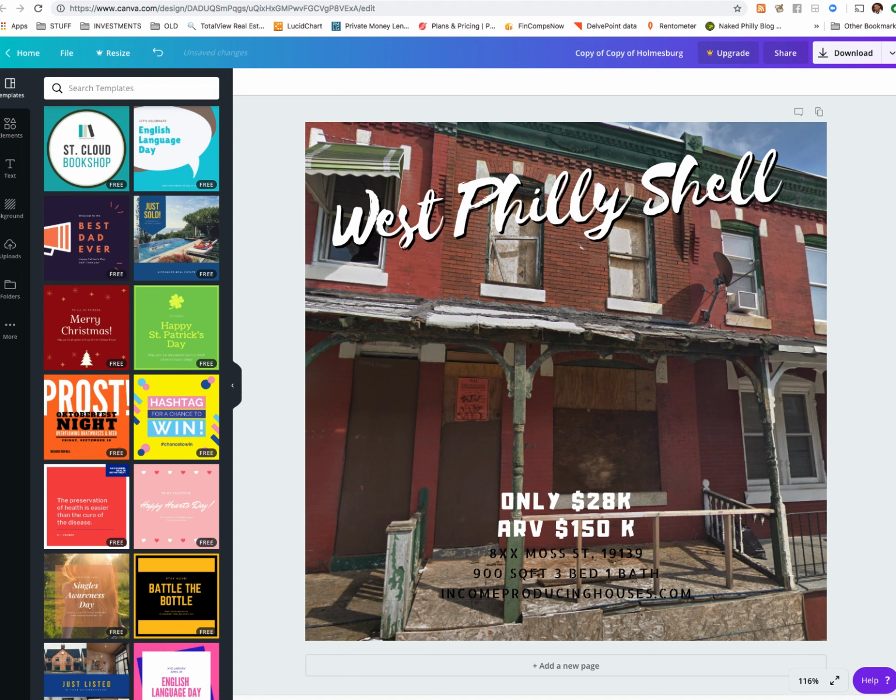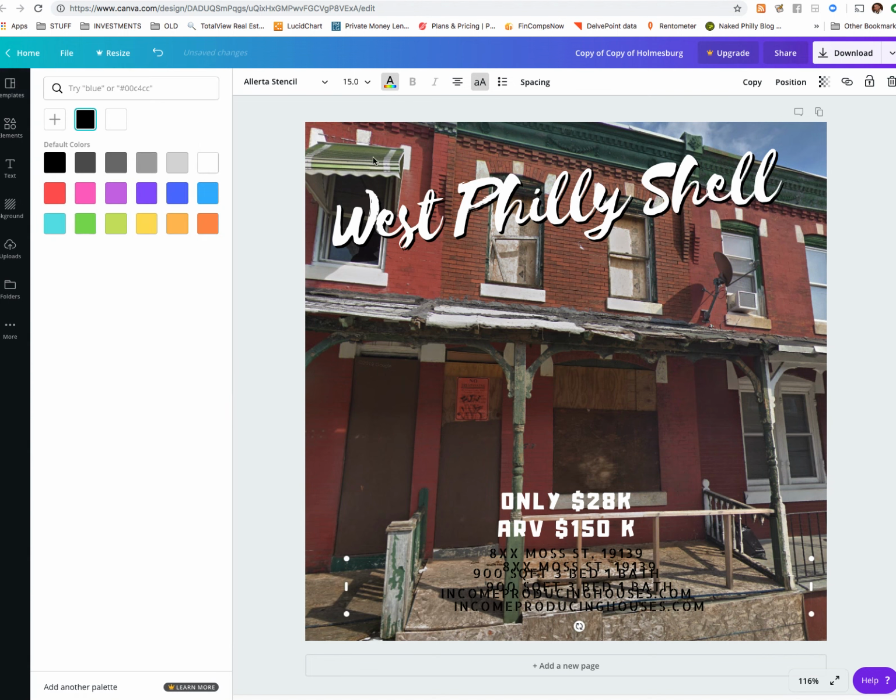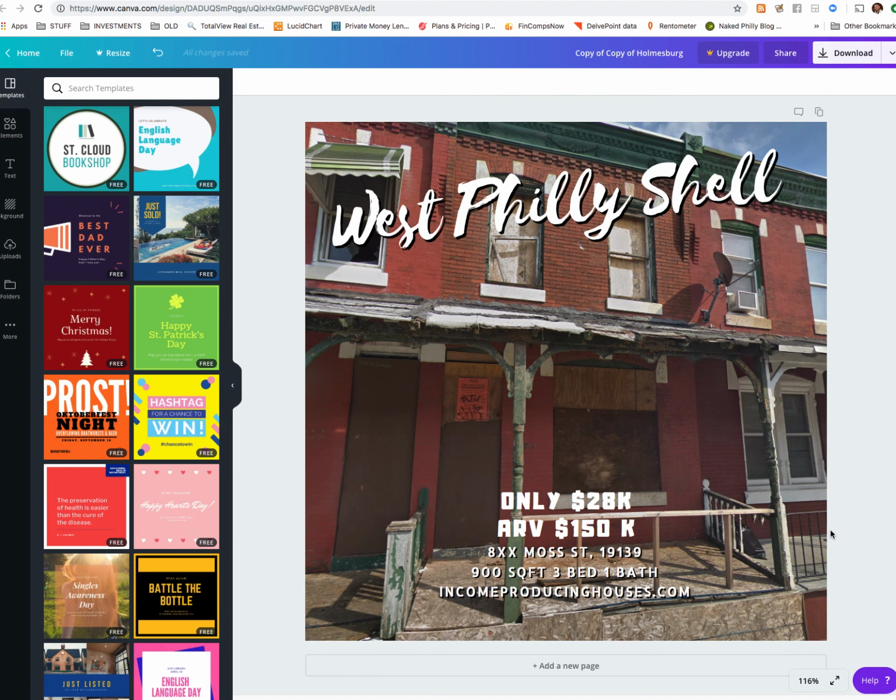Incomeproducinghouse.com. That's all we really need. So now I have it selected. Let's copy it. Let's make it white. And let's position it. Move it up with the arrows. And I just want a little drop shadow effect so I can make this pop off the page, and I'm good to go.